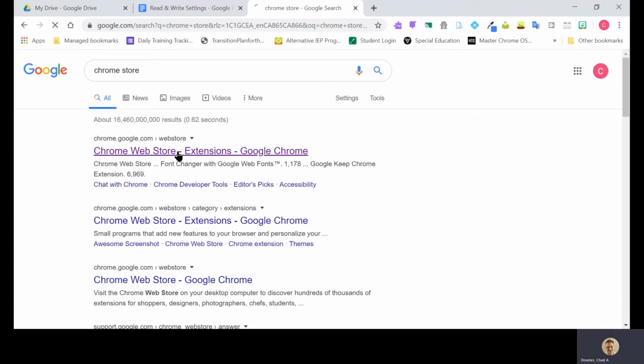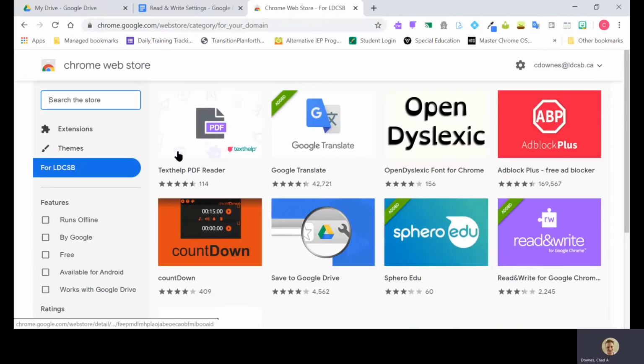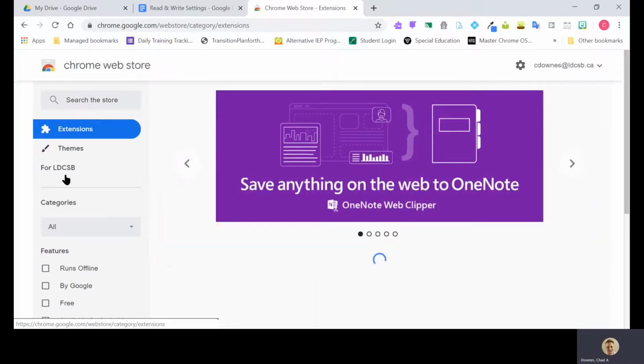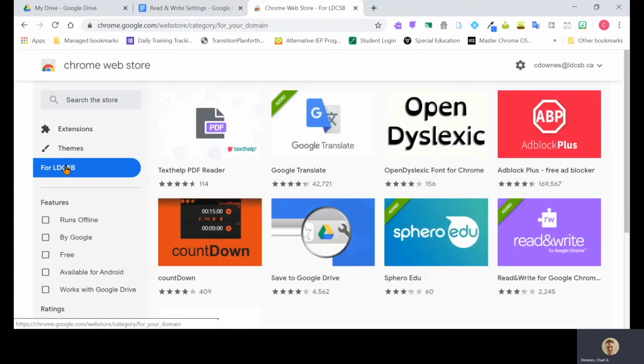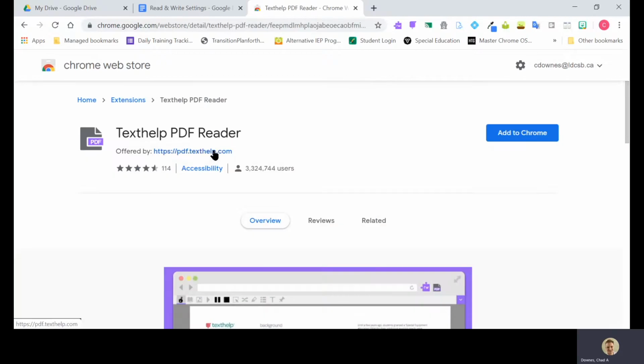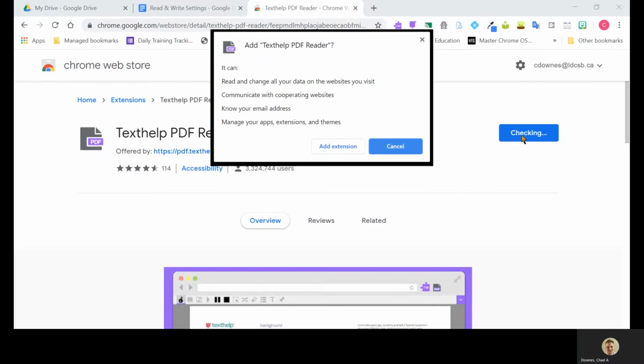In the Chrome Web Store, we're going to click on it. And if you're on your extensions, you can come down for LDCSB. The very first one that you should see is the texthelp PDF reader. I'm going to click on it, and I'm going to say Add to Chrome. We're going to say Add Extension.